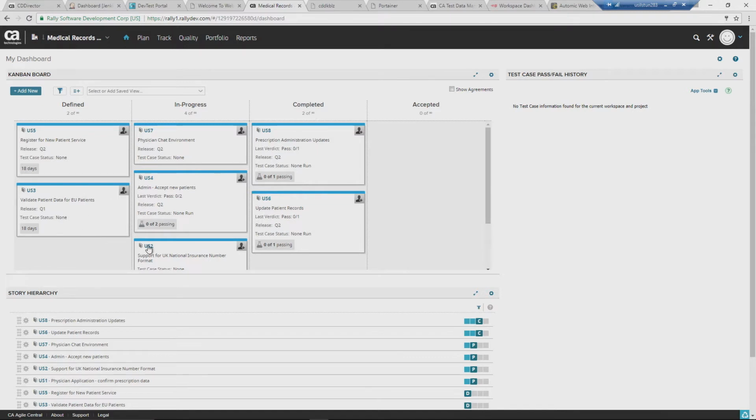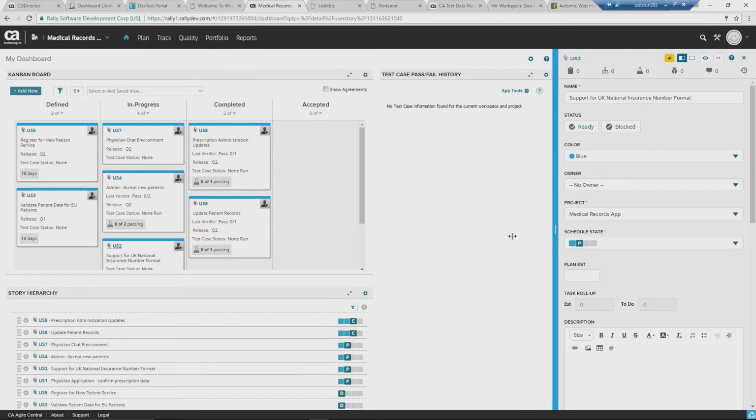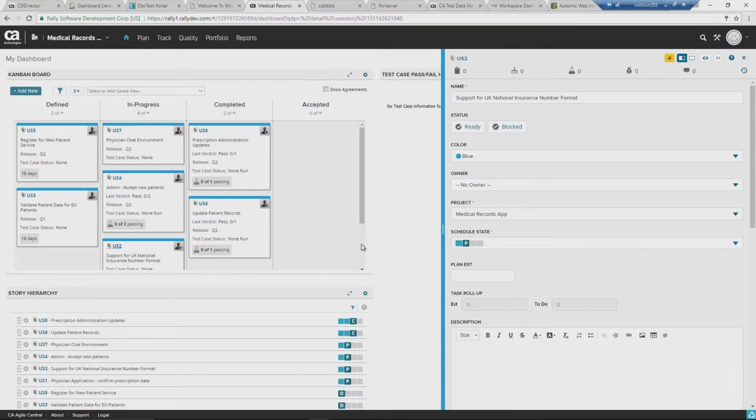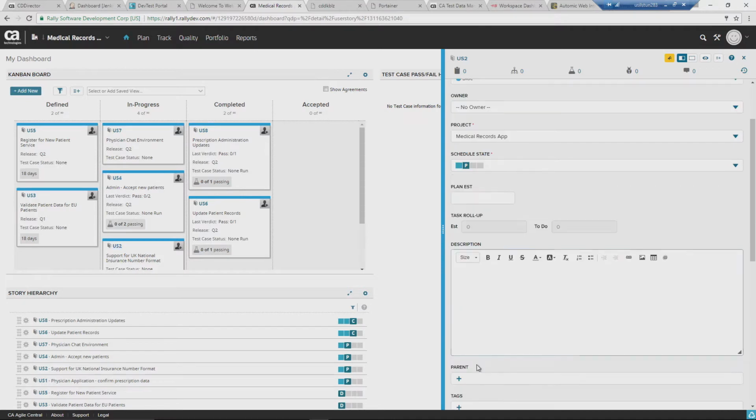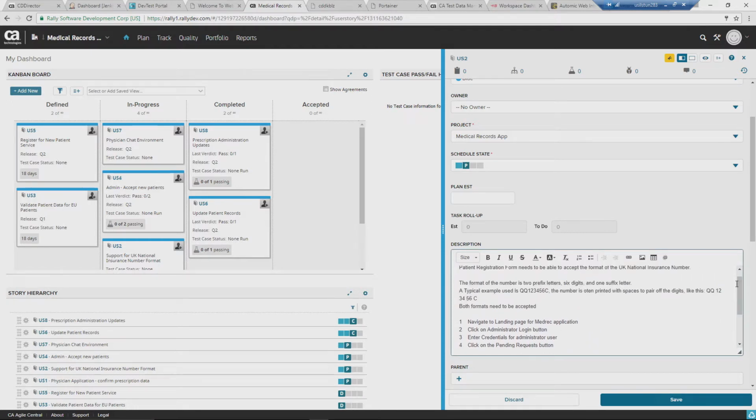So we're going to start with this user story 2. So user story 2 is for adding support for UK national insurance numbers. And so far what we've done is we've just got the name of the user story, and you can see down here in the description field there's no description. So we're going to paste in our description. So the description is quite easy. What we need to do is support a certain format, and we have some notes here from the requirements team as to how we need to achieve this.